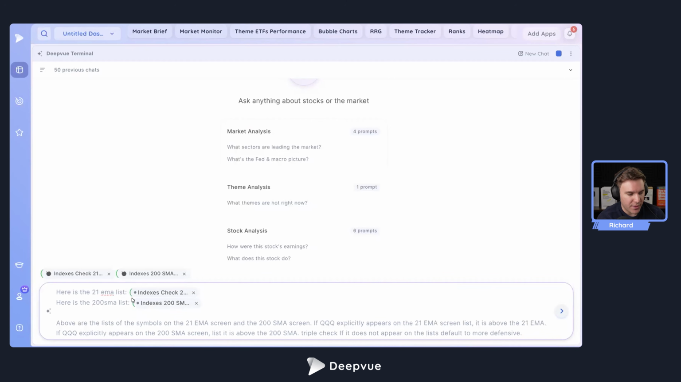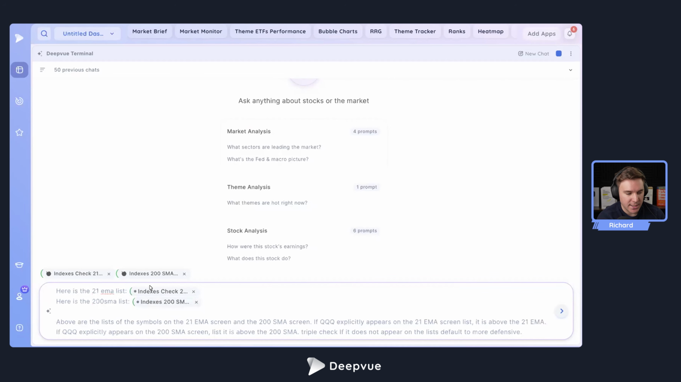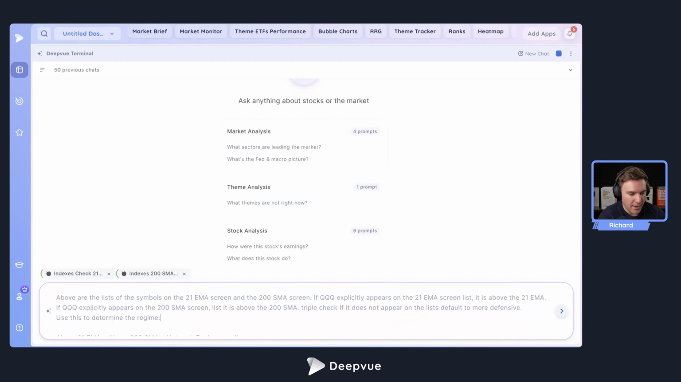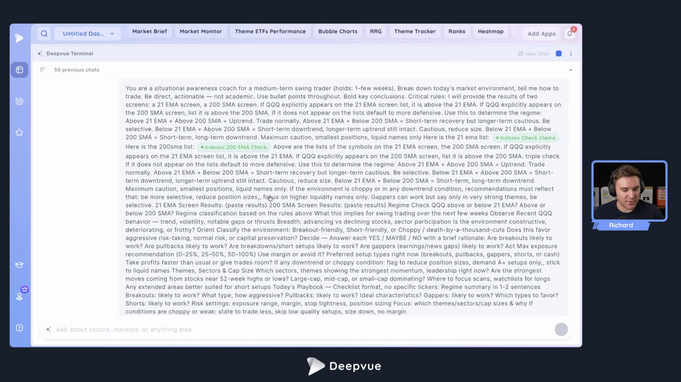So again, within this prompt, we're passing it the two screens here. So the idea is if the QQQ is above the 21 EMA, the QQQ will show up in this list. If it's not, it's not going to show up. And the same thing through the 200-day moving average. So there we go. Everything's ready to go. Let's press enter. And we'll see if it does it correctly.